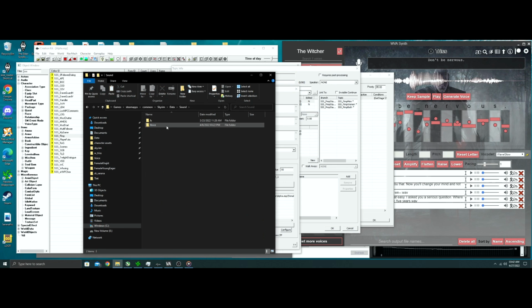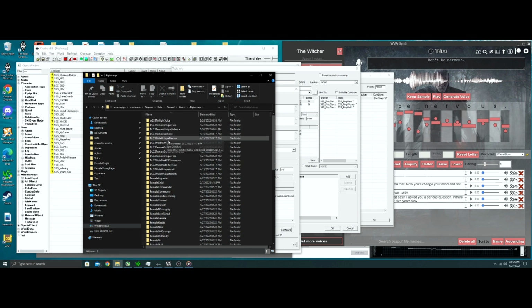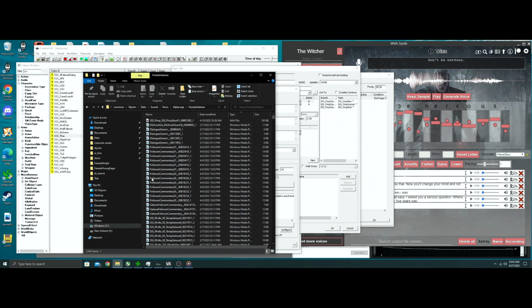Find sound, voice, your mod. This one's alpha, whatever your mod name is. It's going to be in there. If the folder isn't there yet for the voice file, then you need to create it. But if I add this in here, now you can look and you can see that that's in there.